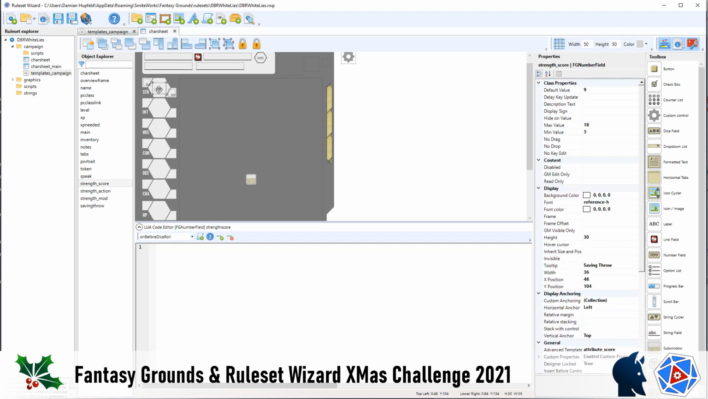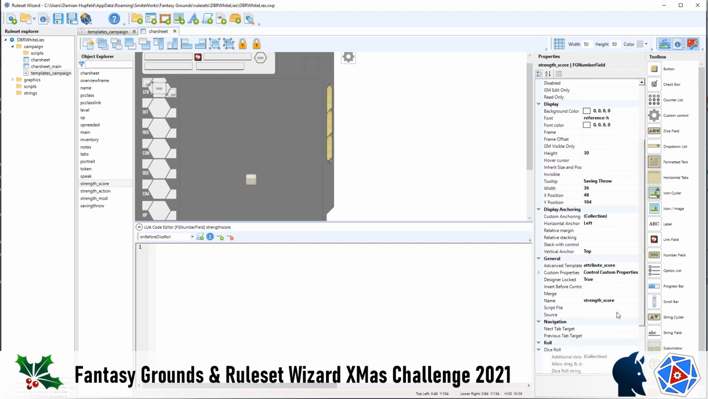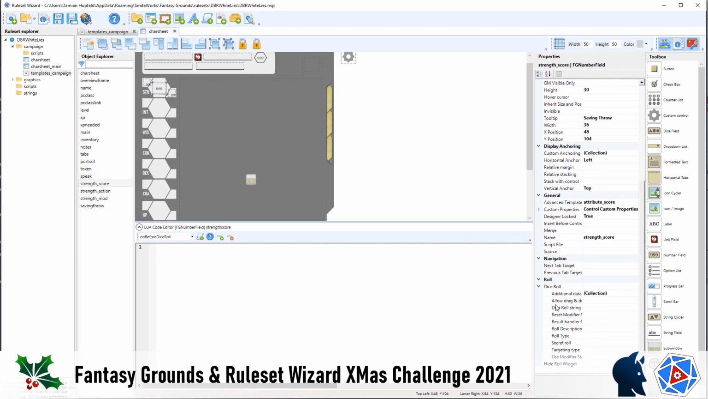if we double click our attribute field in here, we know that this stuff is, so we want to do a roll. So let's go down here to dice roll, and we want to roll a d20. So dice roll string is 1d20 plus, we need to add the modifier. We could recalculate the modifier field in the script, or we can reference either of these two fields because they're going to contain the modifier as well.